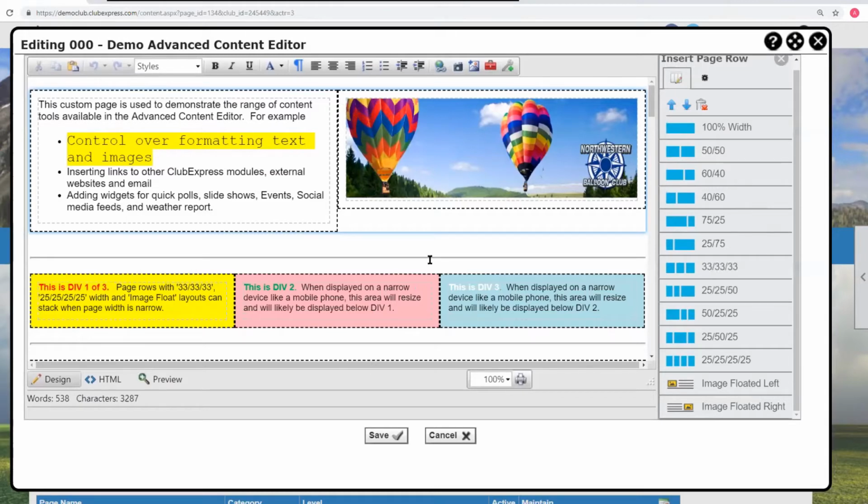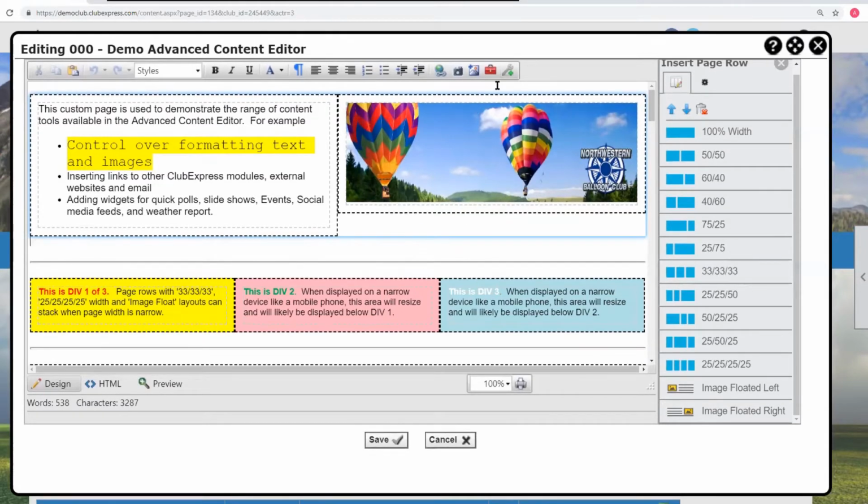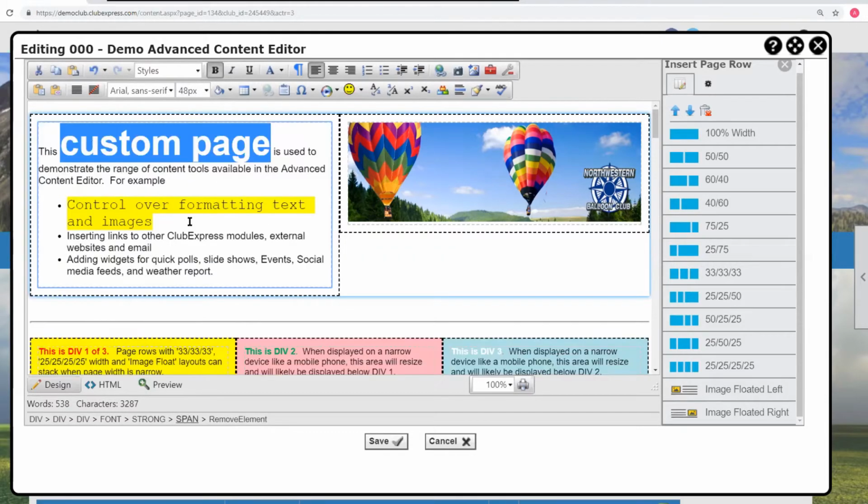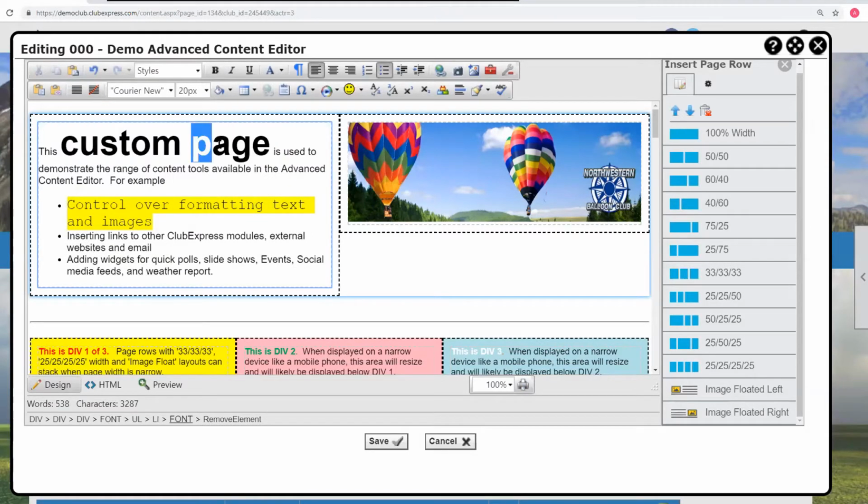All right, so let's talk about a few things here. I'm going to turn on this second toolbar, and we'll just go through some of these things. This is an example of a 50-50 page row, and we show that we have control over formatting text and images. So this is pretty basic. If I highlight some text and click on B for bold, it'll bold it. If I highlight some text and say I really want it to be 48 pixels high, it's going to be 48 pixels high.